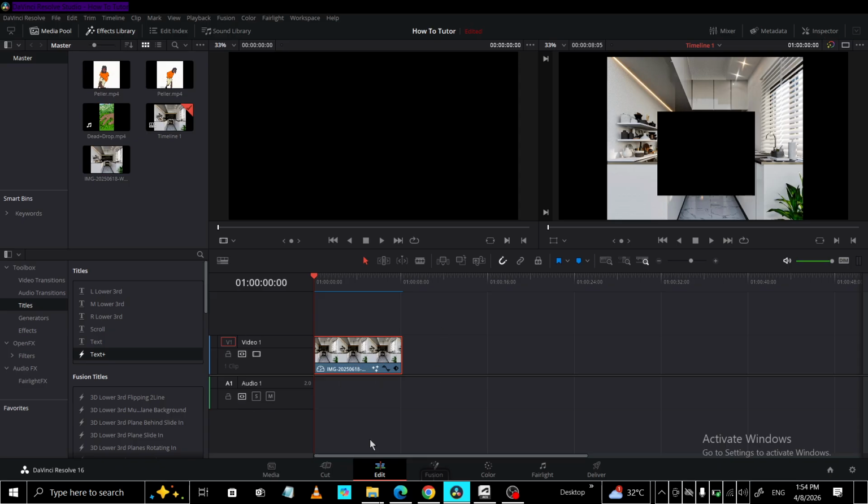First, make sure you're on the correct page inside DaVinci Resolve. Along the bottom of the interface, you'll see several page icons like Media, Cut, Edit, Fusion, Color, and so on. For this method, you want to be on the edit page. Go ahead and click the edit icon if you're not already there. This is where you'll see your main timeline, your clips, and your preview monitor.